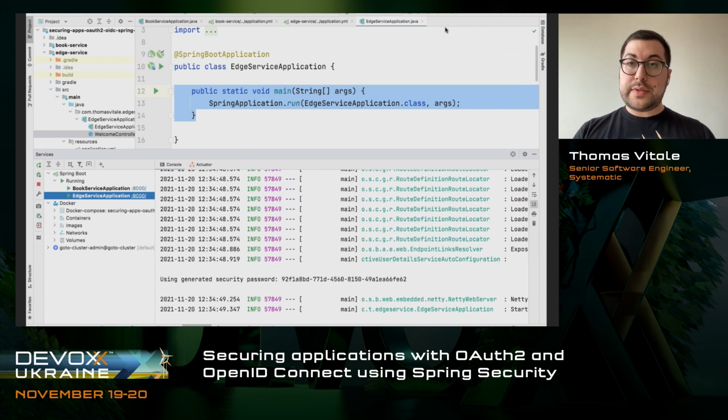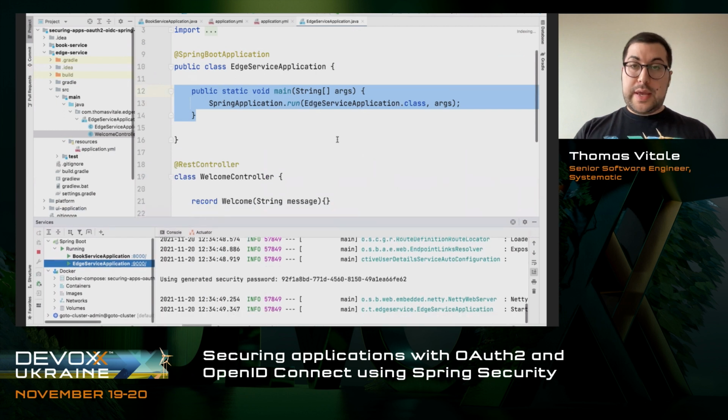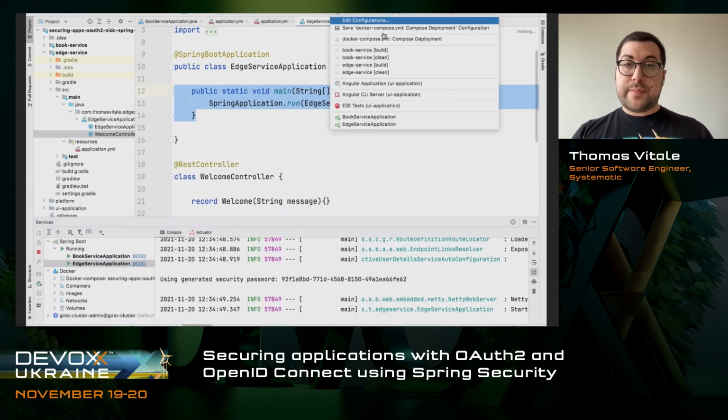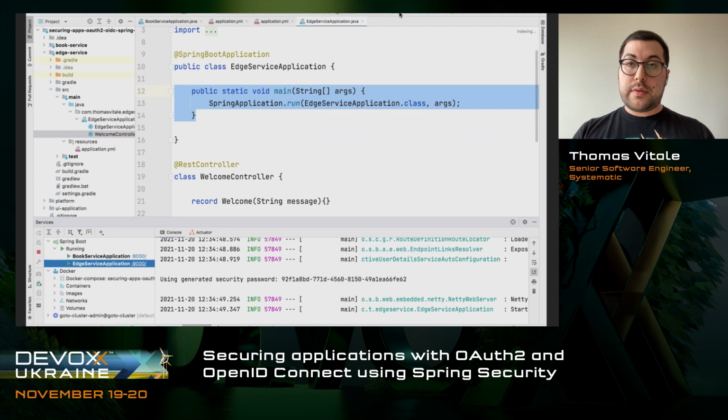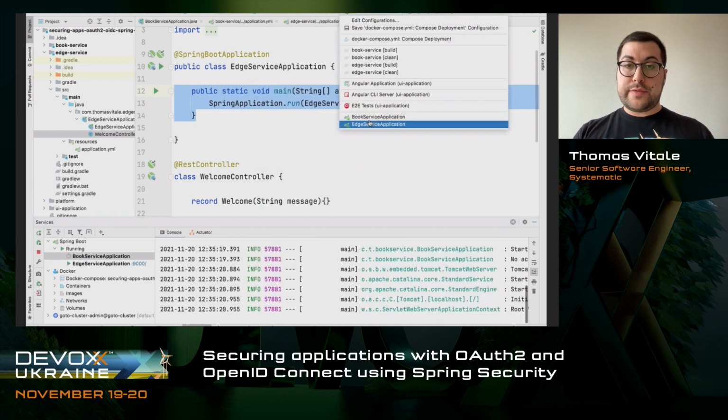Let's refresh the Gradle dependency and refresh the application. All right. Yes, let's give it a second. There's a caching problem. All right, almost done. Yes. So let's restart Book Service and Edge Service.